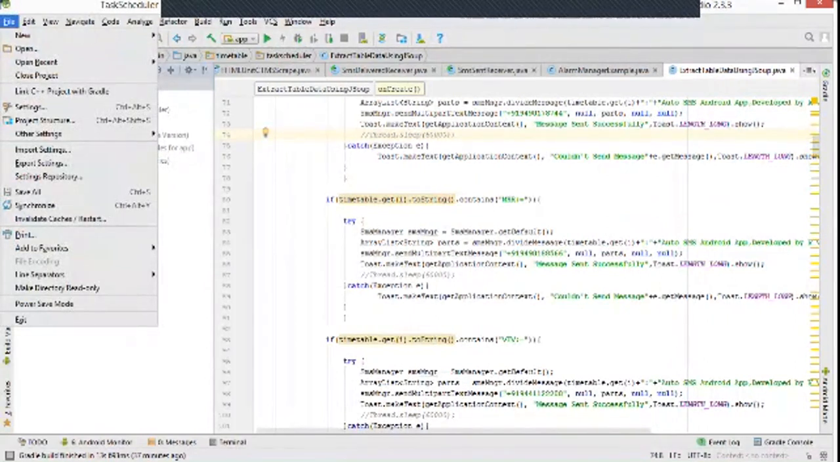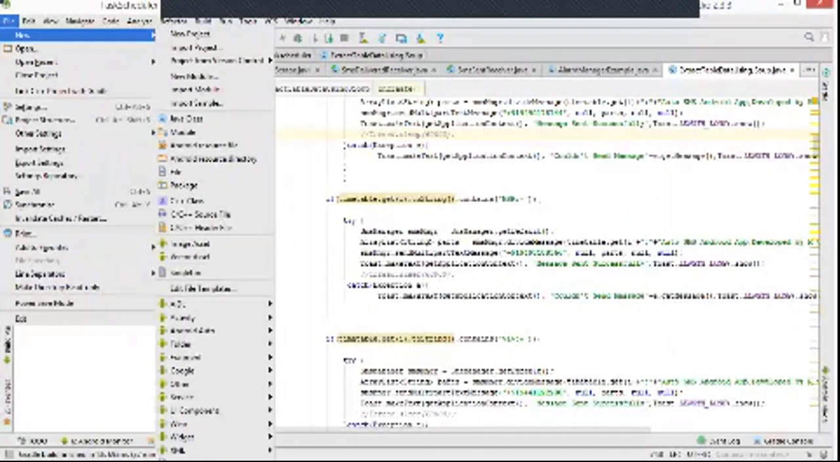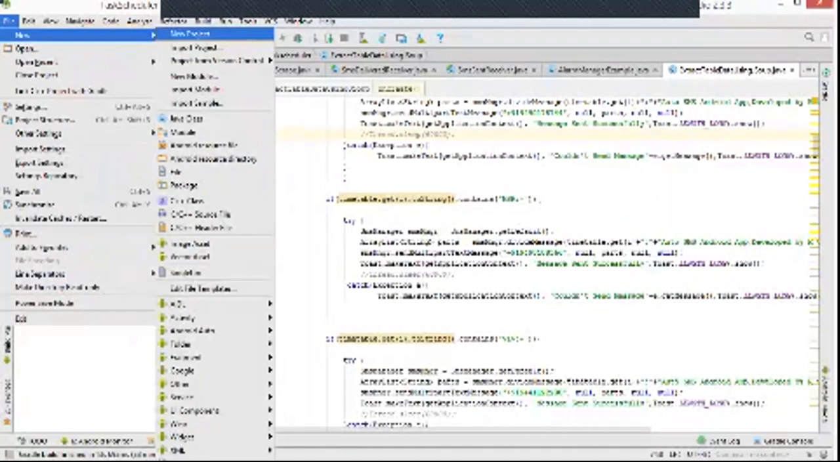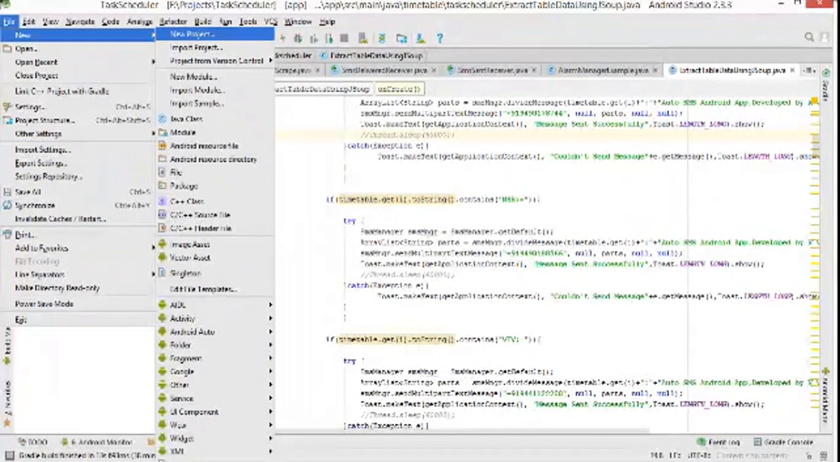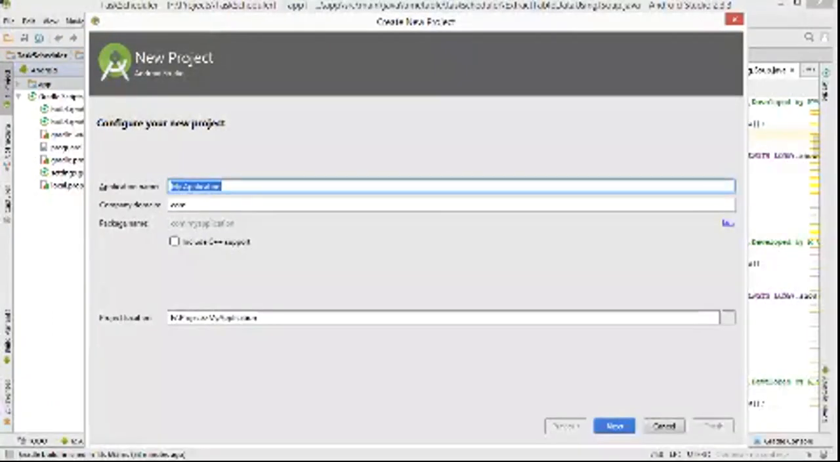Yeah, now I am clicking on file. Have you seen that new option? There is a new project option. Is it visible? Okay, continue, Sanjay. Okay, sir. I am clicking on new. So any new screen has come, new project?